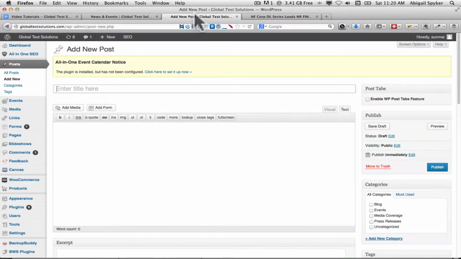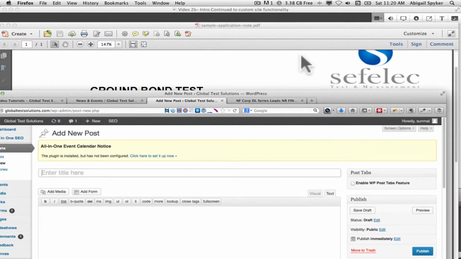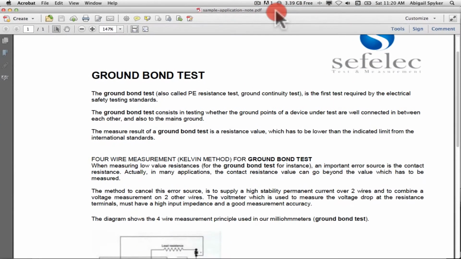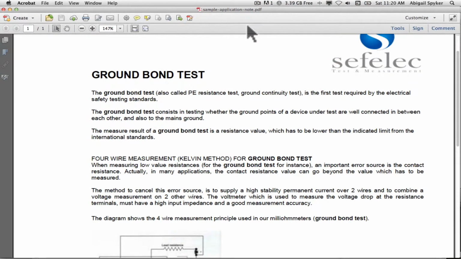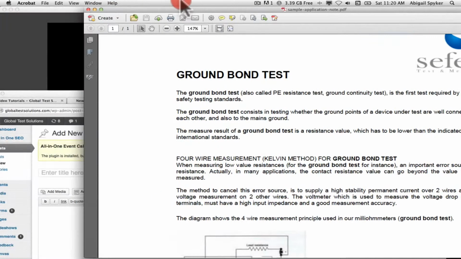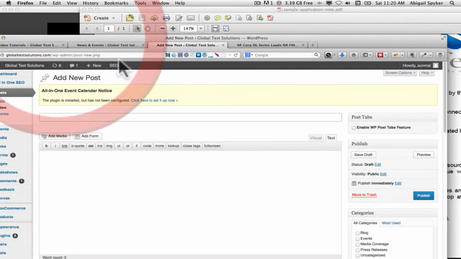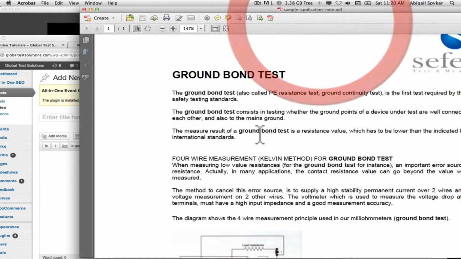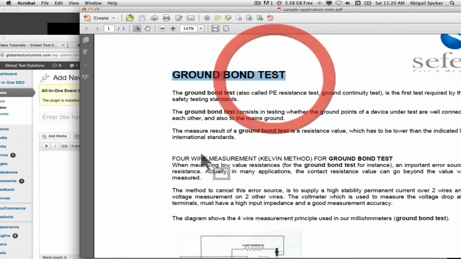And you're going to want to have your PDF file ready, probably the PDF press release you're going to upload, so you'd want to have the press release ready on your desktop, and I have one here called sample application note. And what I'm going to do is call, let's see what formatting we were using before, the whole name. Okay, so I'm going to call this one ground bond test.